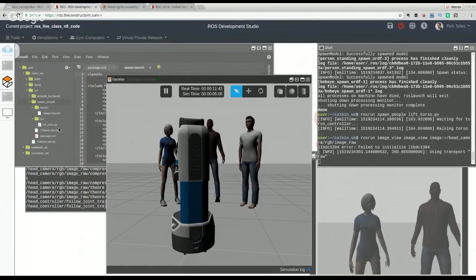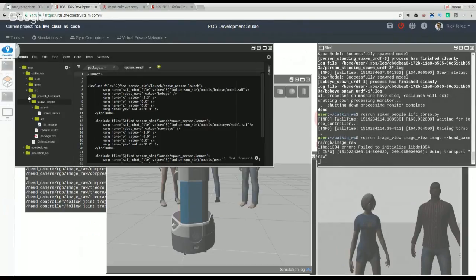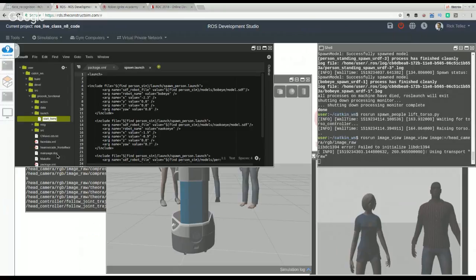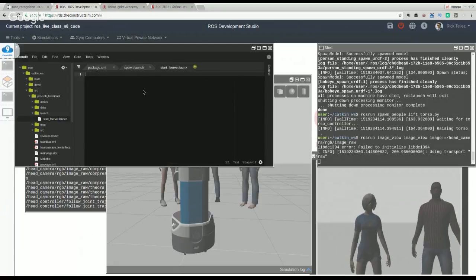In order to do that, there are many ways of doing it. So to make it more interesting, let's create a launch file. In the crop function, I'm going to first create a new folder that I'm going to call launch, of course. And then inside launch, I'm going to create a new file called start f server dot launch. Okay, I'm going to open this one, and what I'm going to put is the following code.